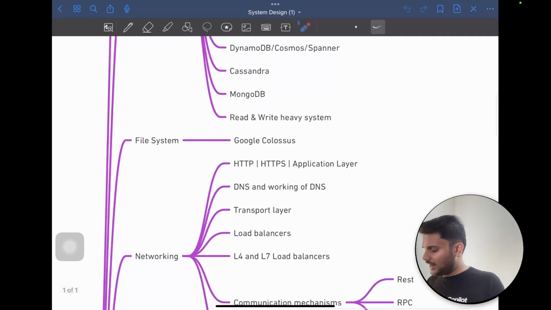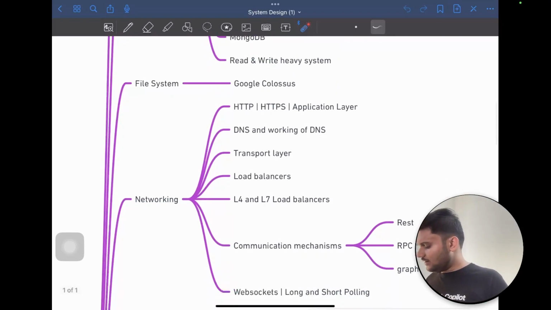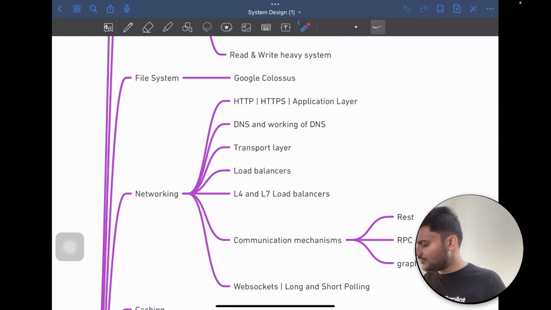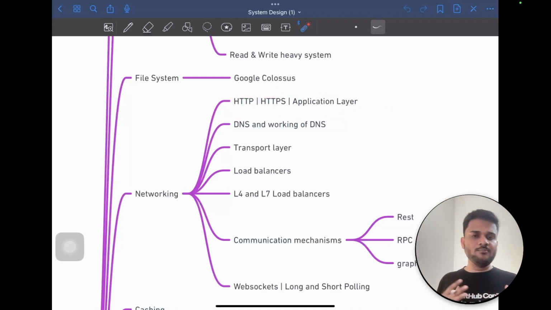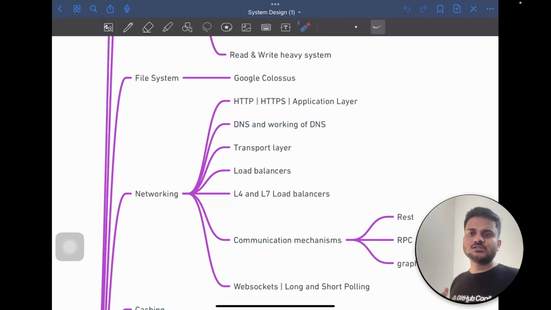Post that, you can try to learn about file systems. So a lot of cloud services provide different cloud systems. For example, Google Colossus, right? You can try to understand that. And then we can move forward to networking and try to understand different networking concepts, like different important protocols like HTTP, HTTPS, or other application layer protocols, like let's say torrent, how exactly torrent works, so on and so forth.